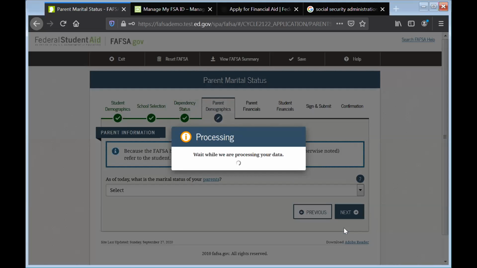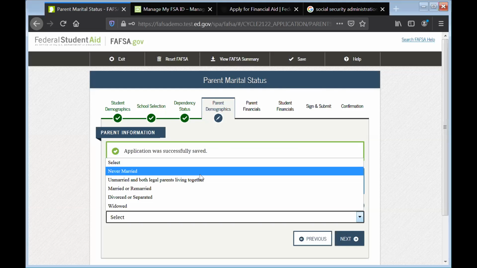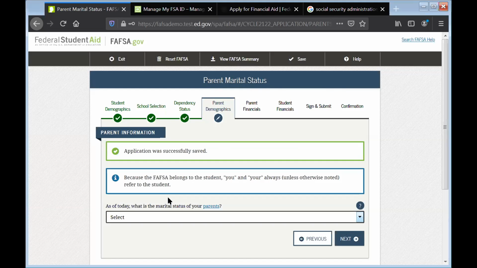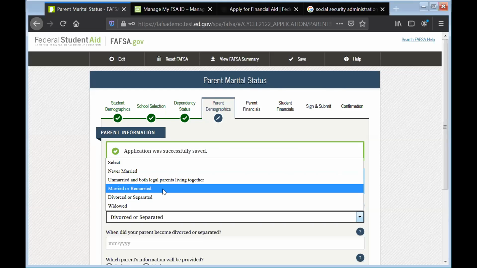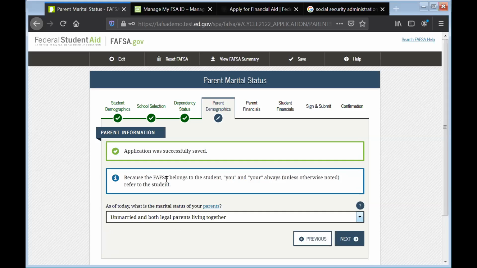And now we're going to be talking about information about your parents' marital status. So now we've shifted from student questions to parent questions. Now they want to know about your parents' marital status. So there's different options. Maybe you have a single parent who was divorced or separated from your other parent. Maybe your parents are married and they live together. Maybe your parents never got married, but they still do live together.